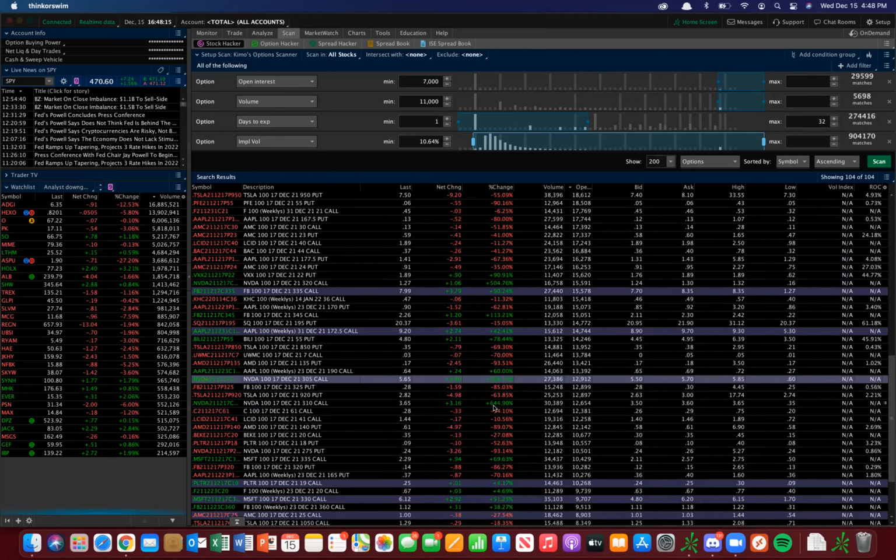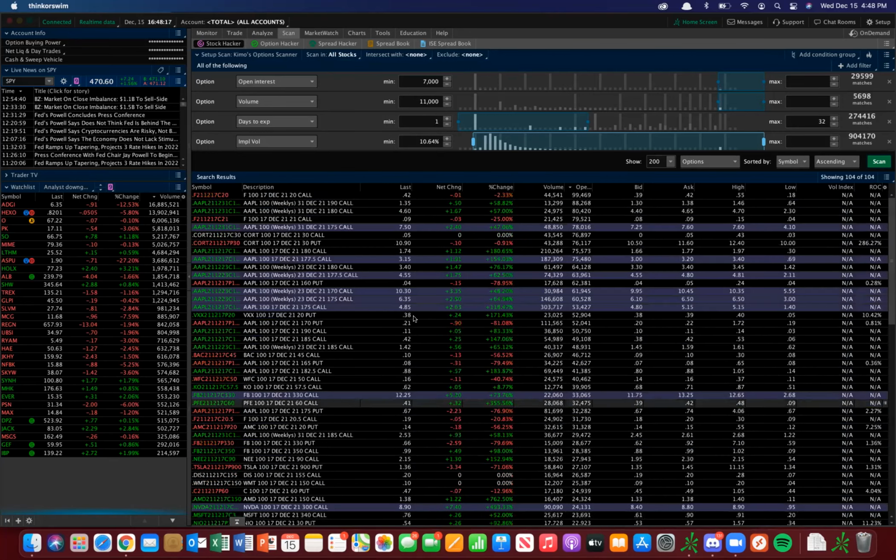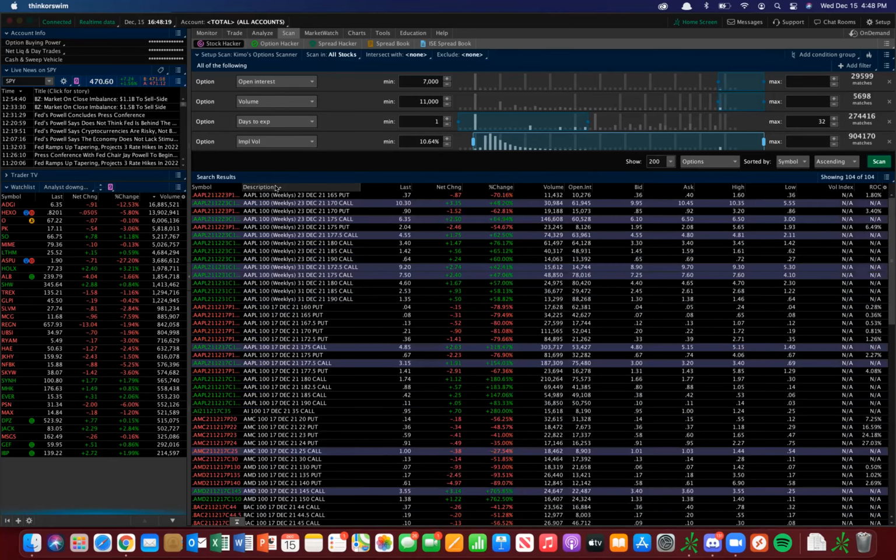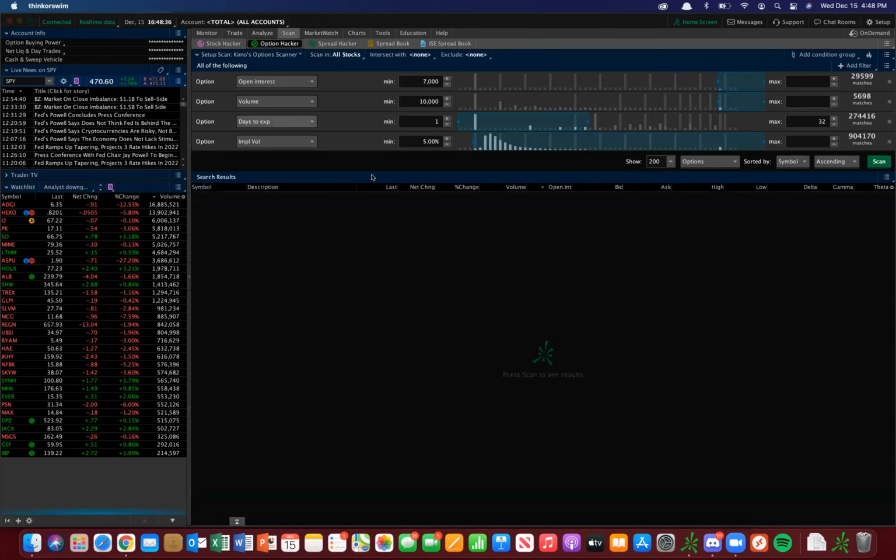Sometimes like Tesla calls out of the money and everybody's holding them, and it could be down like 20%, but because of high open interest and whatnot, it's like, maybe someone knows something, right? So this is a scanner you can go through as well. And again, stock hacker is pretty much what you could be looking at. Options hacker is the same thing. They just categorize it differently, but you can look through both the same way.